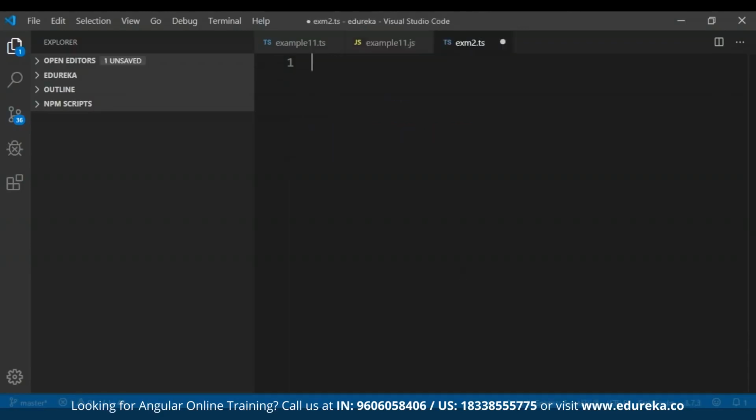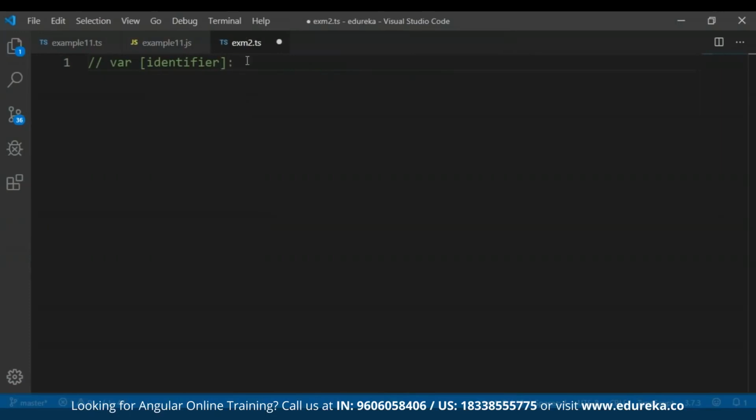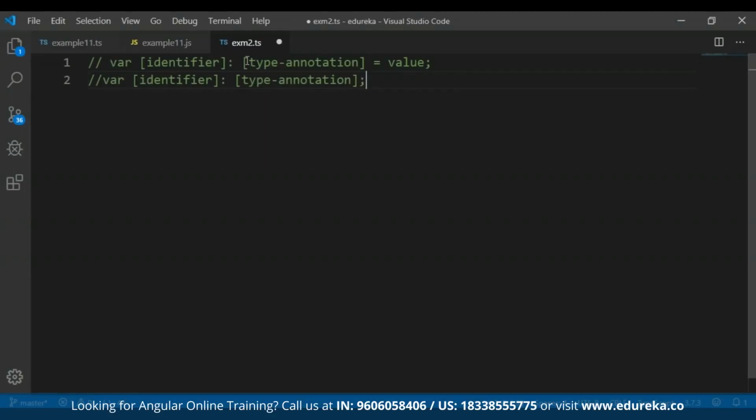So before writing down the Boolean type, what I'm going to do is show you how to declare types in TypeScript. The first method is to make use of the var keyword followed by the identifier and then a colon symbol, the type of variable, followed by an equal to sign, and then comes the value. So this is the first method. The second one is much similar, but you can omit the value present over here. So I'll just copy this, paste it over here, followed by a semicolon.